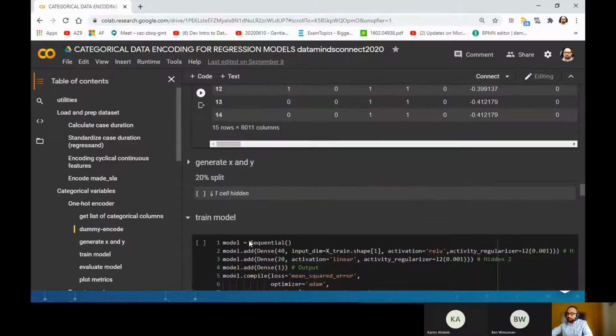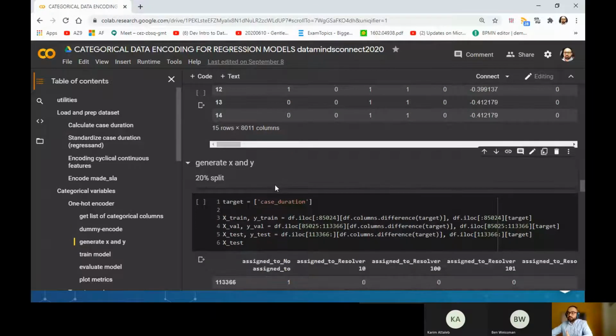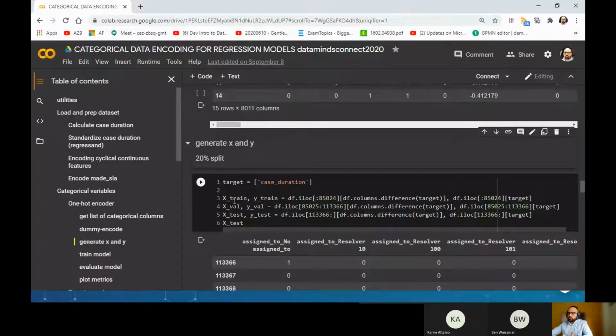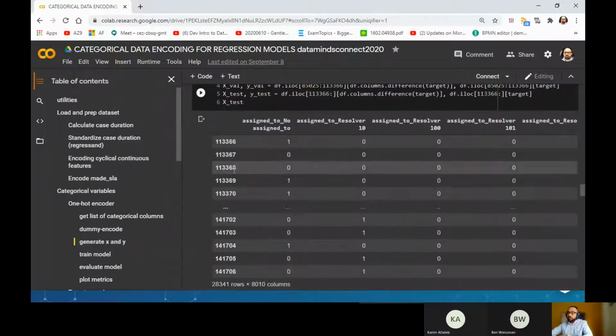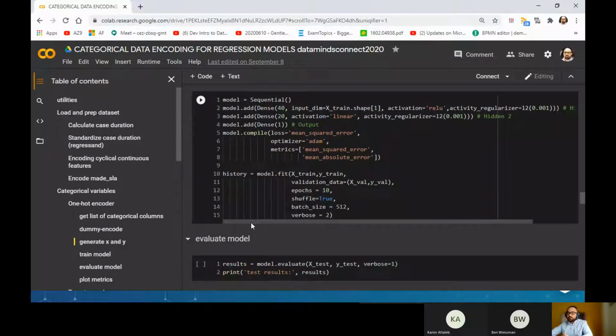And this is a problem, because when we go ahead and generate X and Y, here we are, on one hand, separating our predictors from the label, so from what we are trying to predict, this is the Y value. We are also creating the train, validation, and test data sets. But when we actually try and train the model, you will not see any results here.